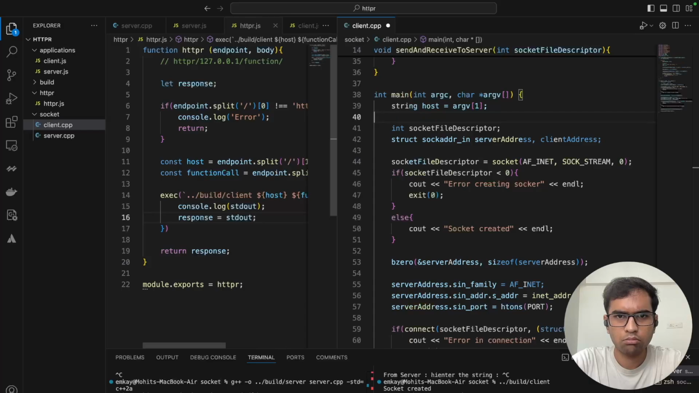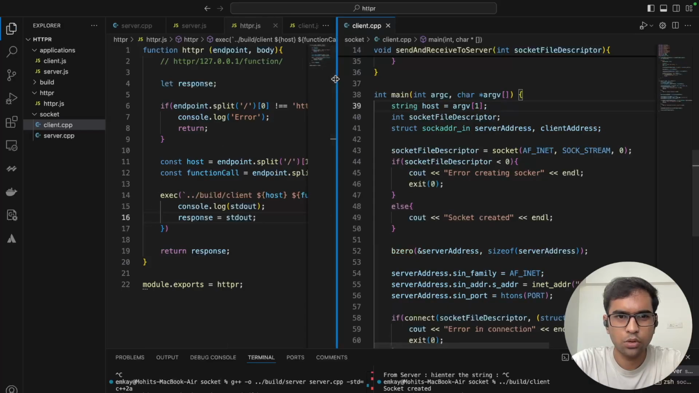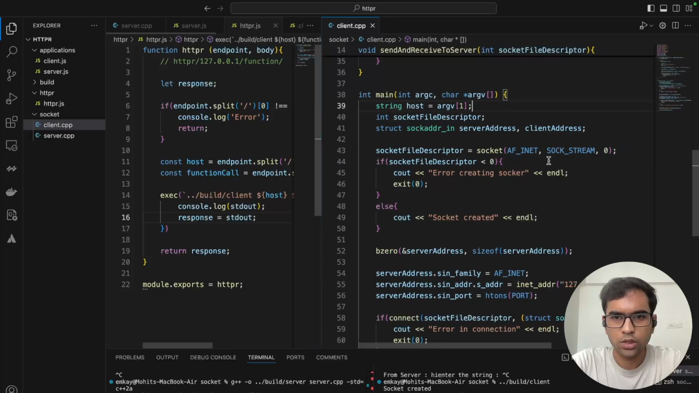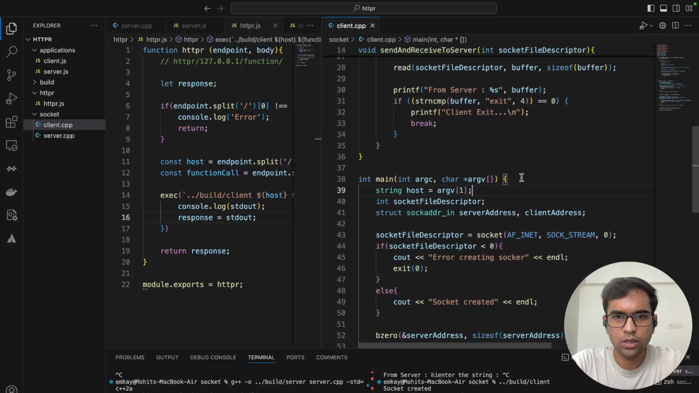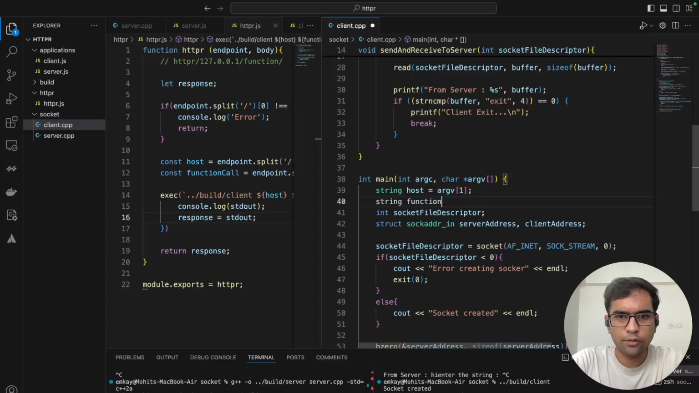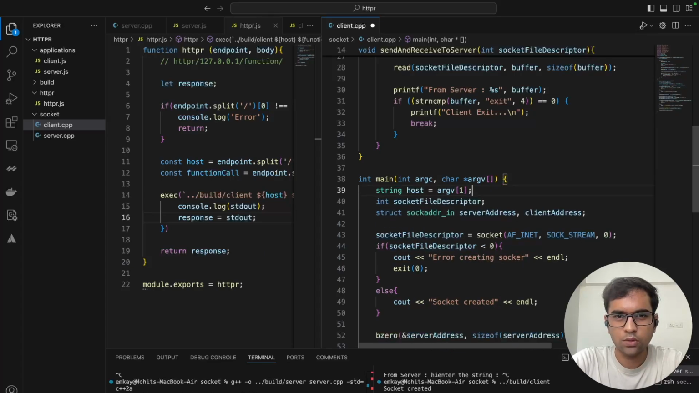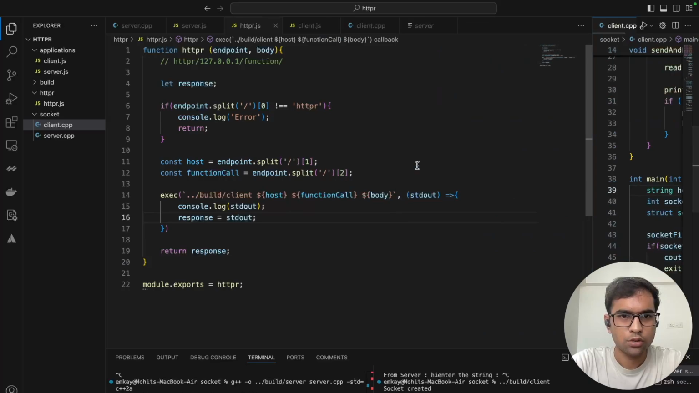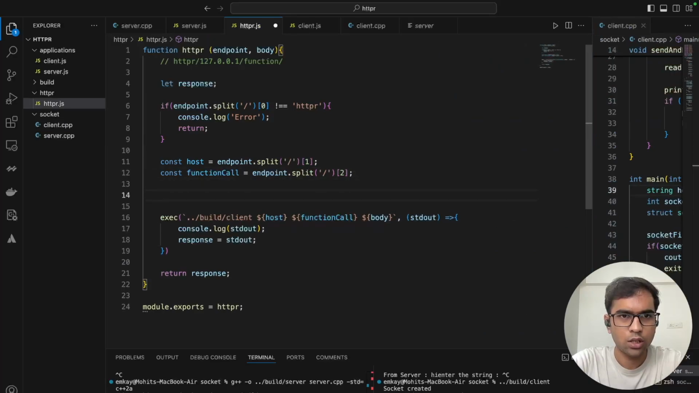Okay, so maybe the function is something that we don't have to deal with. The server will deal with the function. I don't have to care about it. So let's create another object over here. We have passed the endpoint and body. I will create another object of request that consists of endpoint as well as the body. So I will not pass this function over here. I'll just pass the request.